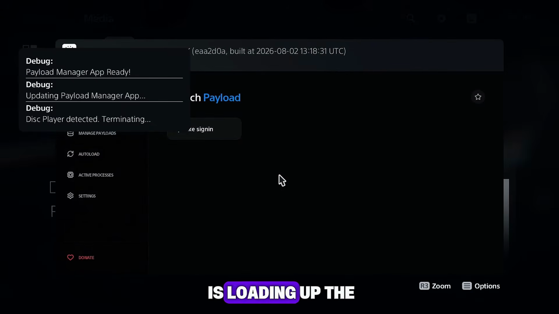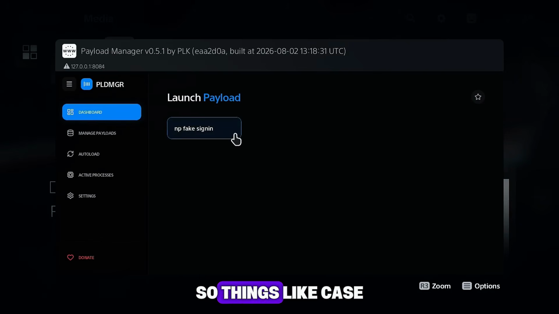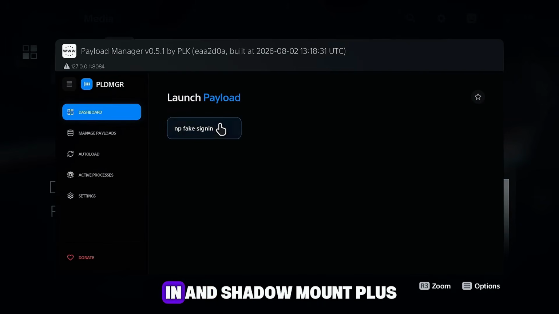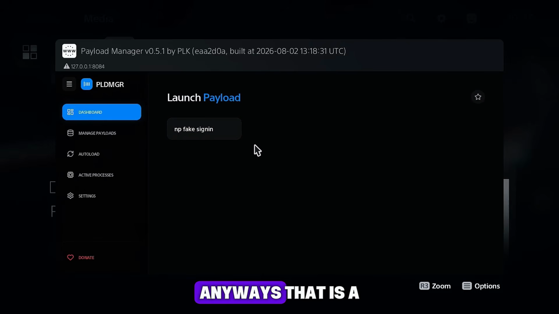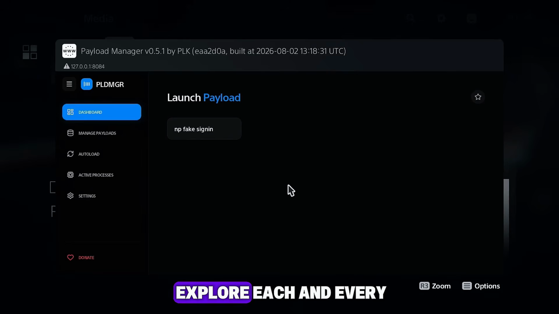And right there it is loading up the Payload Manager app. So from here, I could go ahead and launch any sort of payloads that I wanted to. So things like KStuff we could add in, and ShadowMount Plus. Anyways, that is a very much improved version over using the standard one that comes off of the Gezine site. Anyways, I just wanted to explore each and every one of these with y'all today.